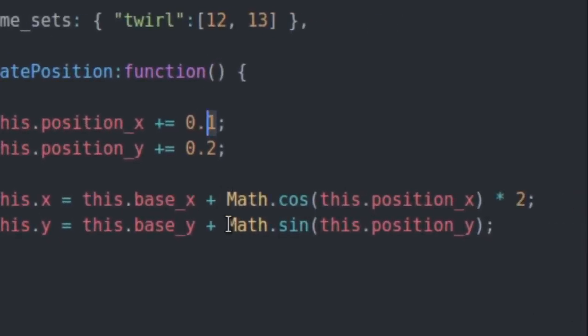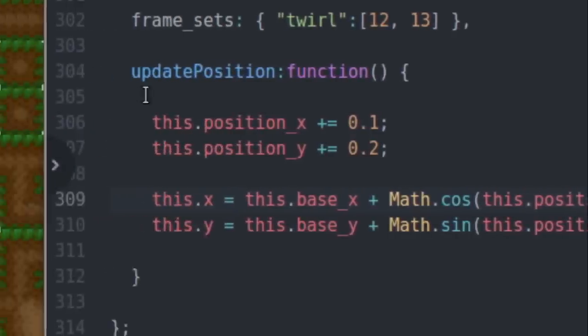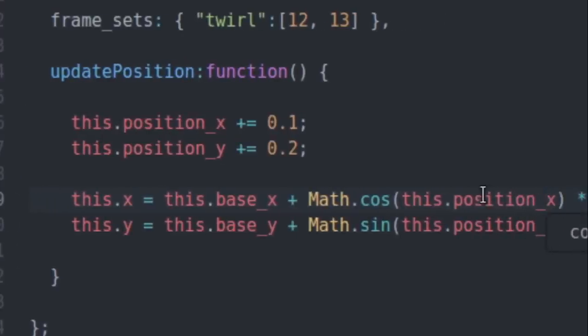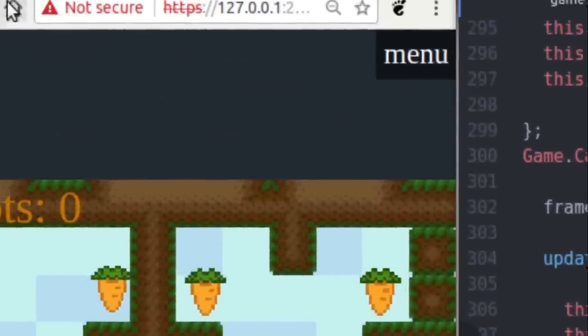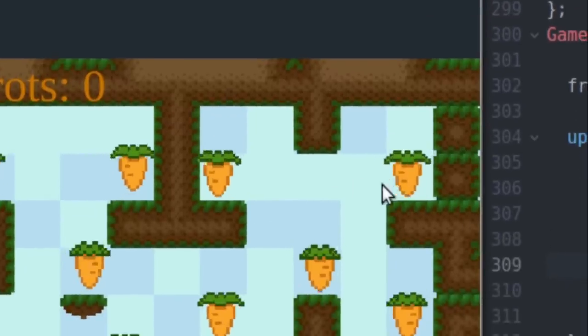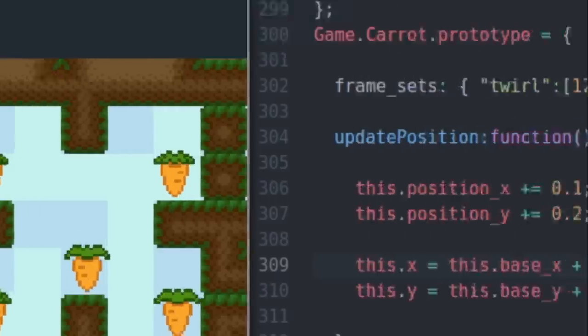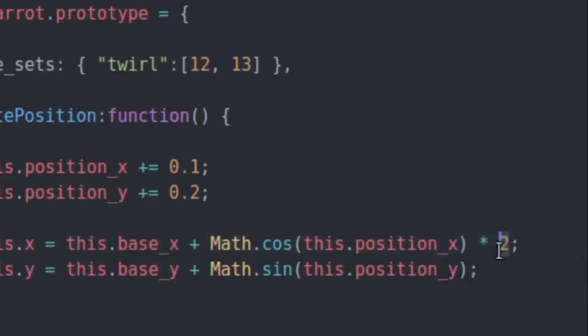math.cosine and math.sine are what's going to give us that circular motion, and we just plug in position X and position Y into cosine and sine. And over here we have a multiplier of 2. That's going to control the distance that the caret sways on the x-axis. So if I come over here and refresh to get things back to normal, you can see that it sways a little bit further from side to side than it does from top to bottom there. So the reason for that is because of this 2.